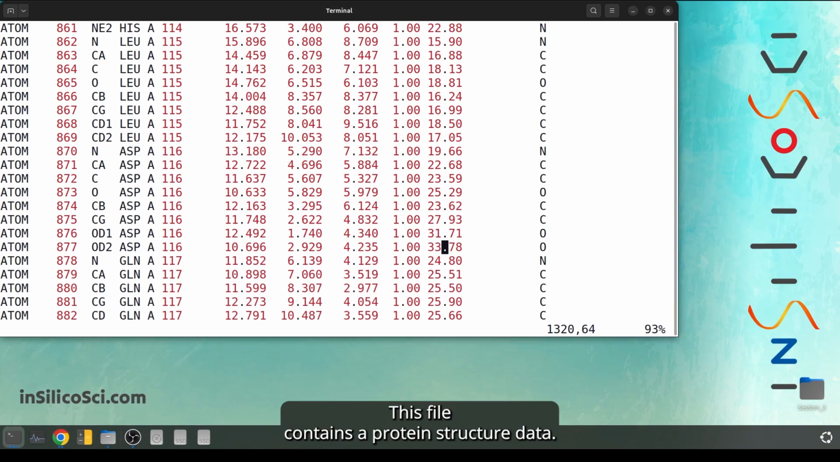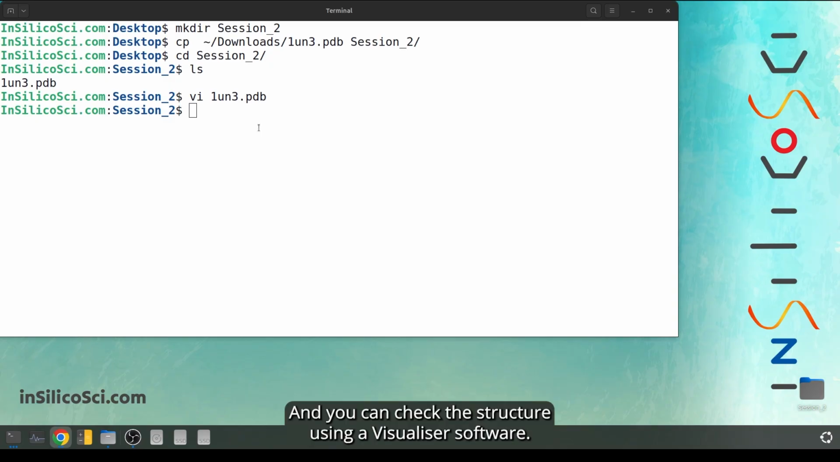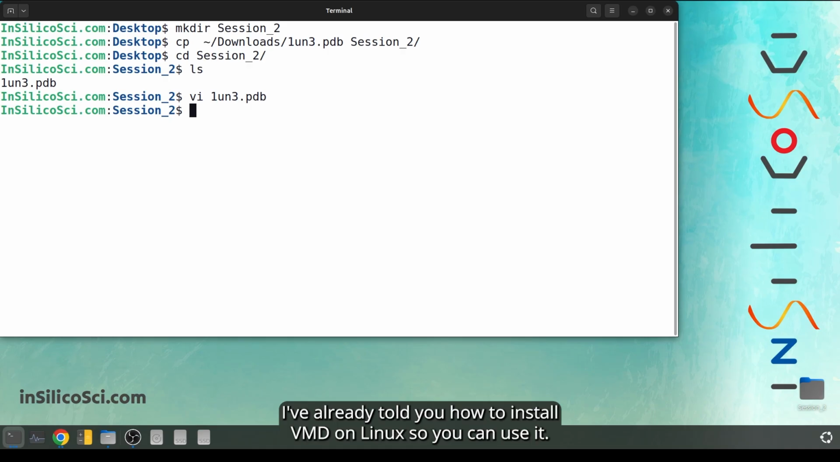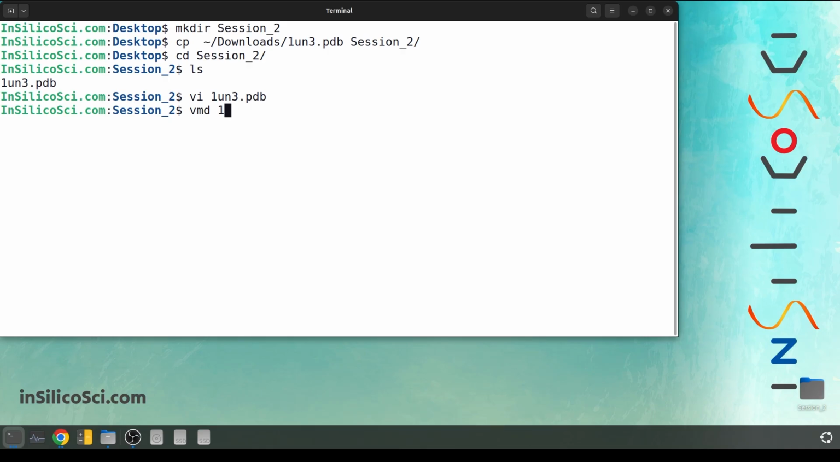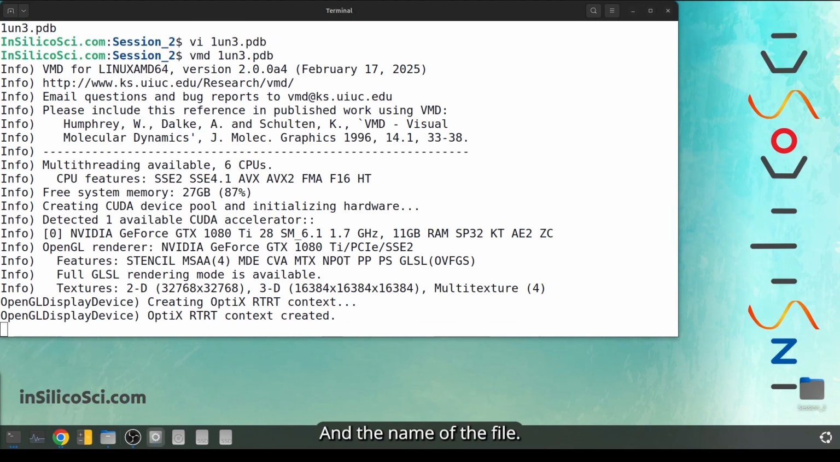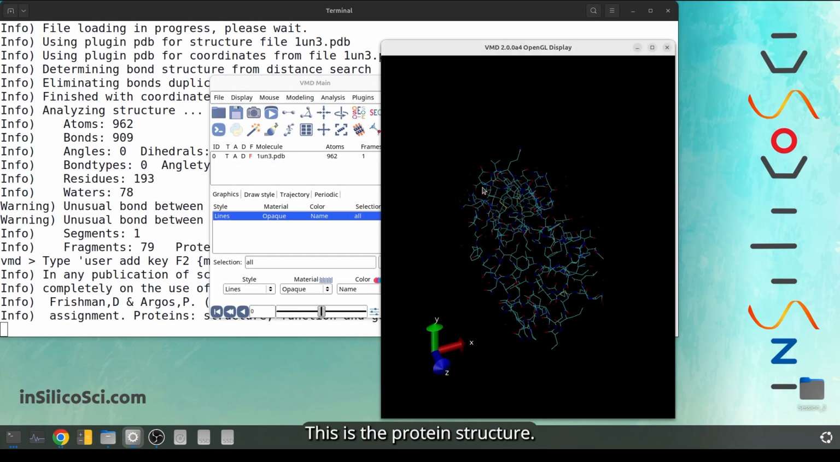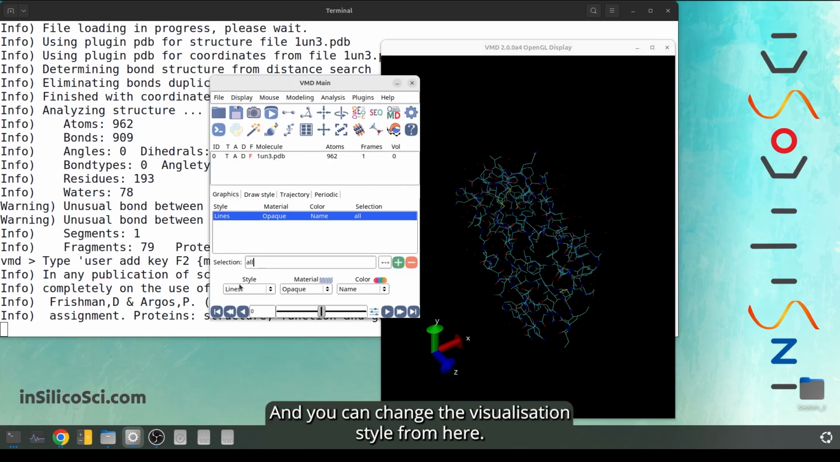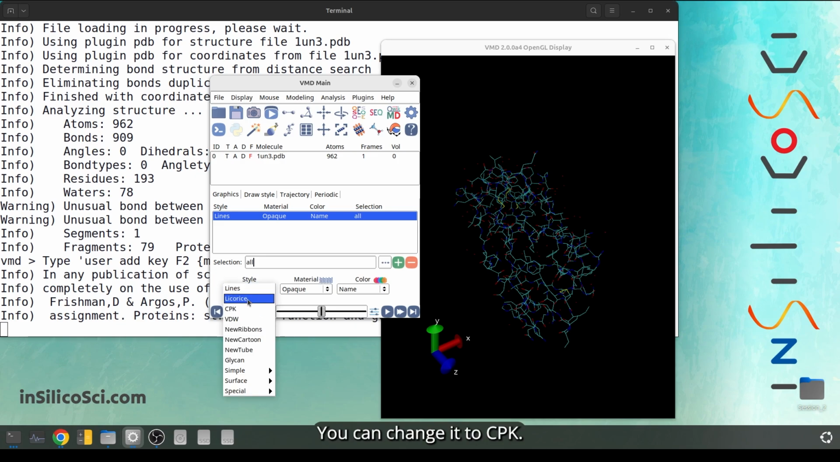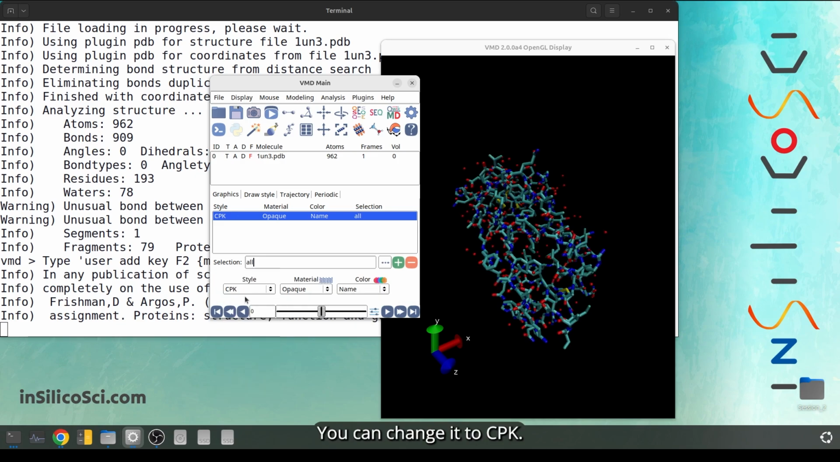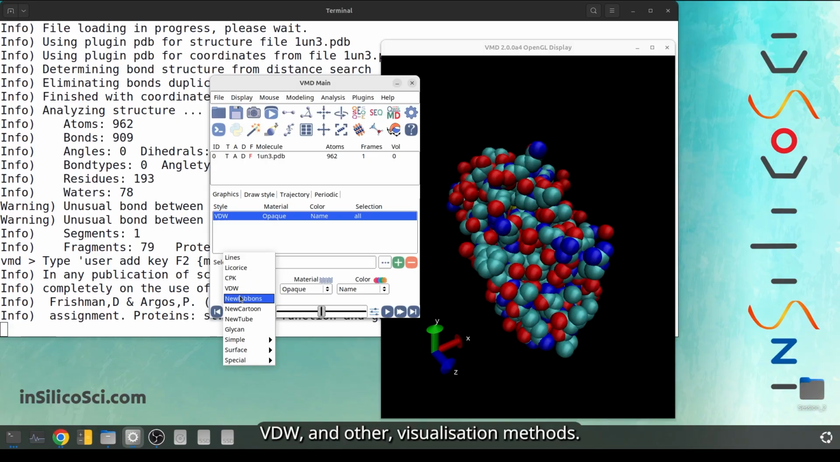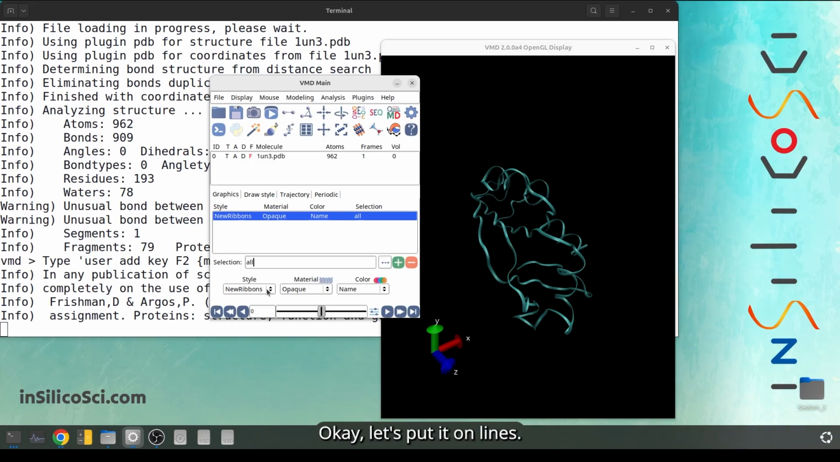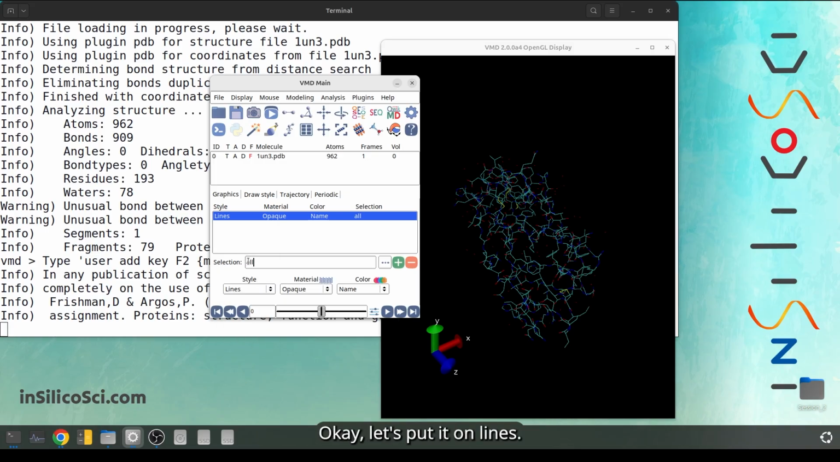Okay, this file contains protein structure data, and we can check the structure using a visualization software. I've already taught you how to install VMD on Linux, so we can use it, and the name of the file. Alright, this is the protein structure, and you can change the visualization style from here. This is the line style. You can change it to CPK, VDW, and other visualization methods. Okay, let's put it on lines.